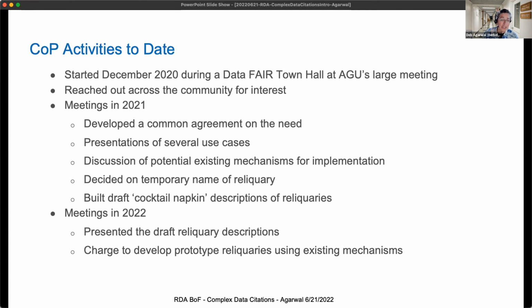And then the next thing we did, which I think was really informative, is we tried to make sort of draft, I called them cocktail napkin descriptions of the reliquaries. So that was where we just wrote down in a paper form what I would want to have in my reliquary, and what kind of information needs to be there. And so each of our 3 main use cases built one of those. And so we have those.